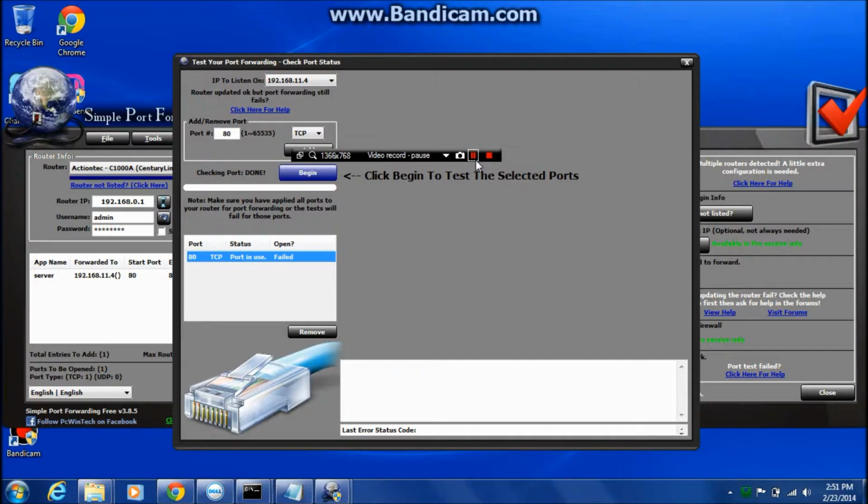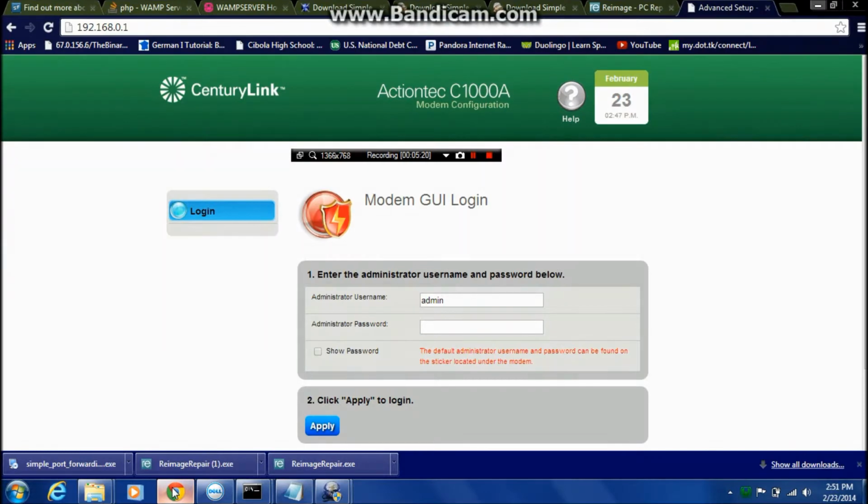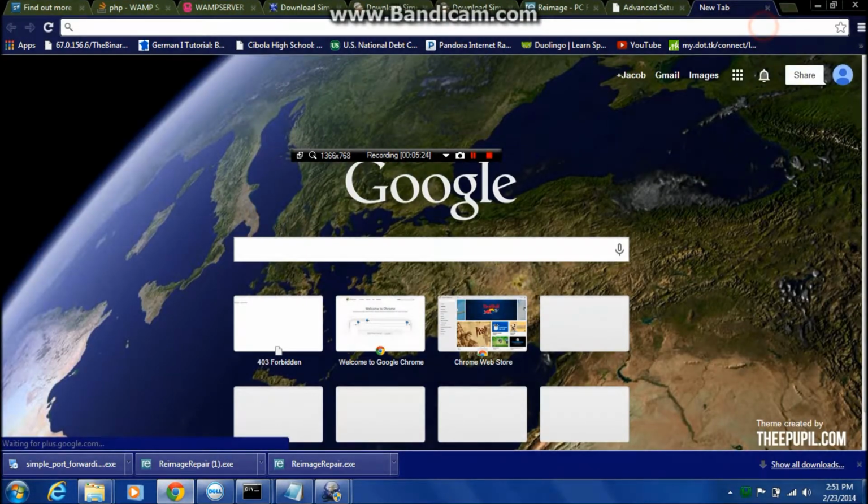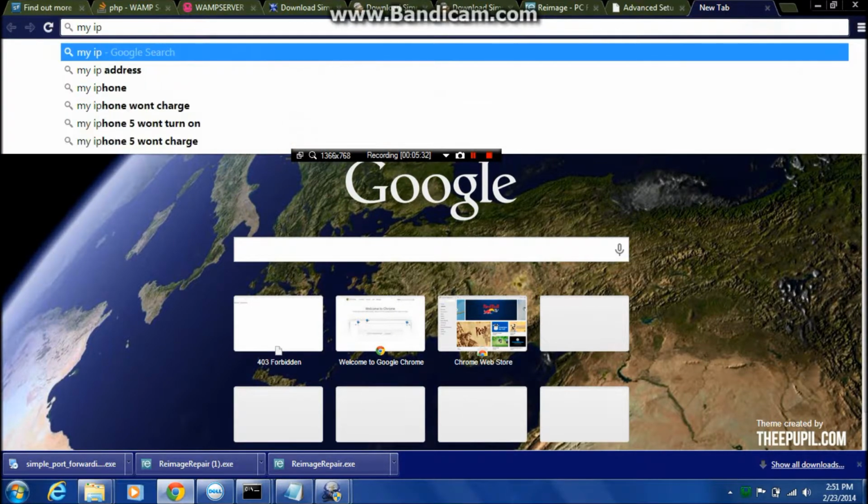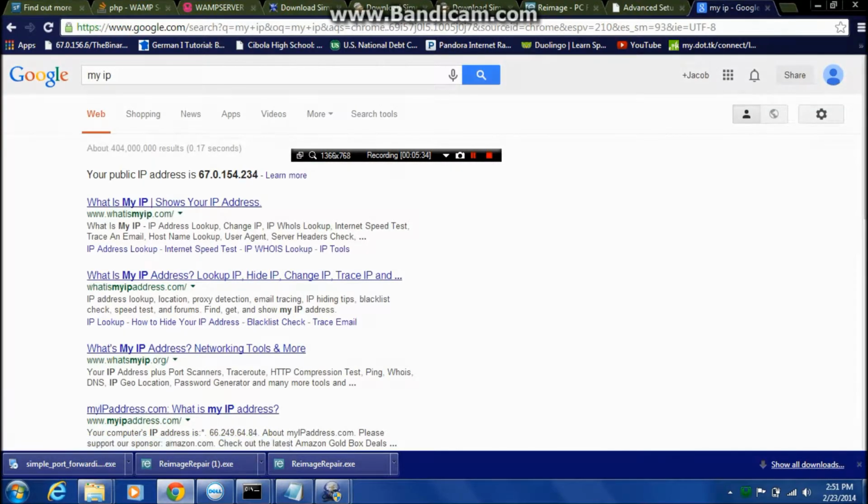So now you can access your server, or other people can access your server without having to be connected to your network. To do that, you'll type in my IP and Google should automatically come up.